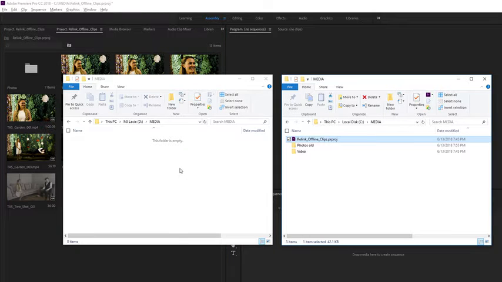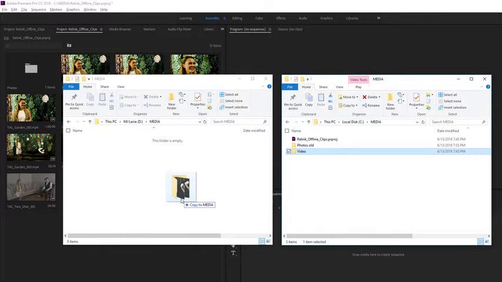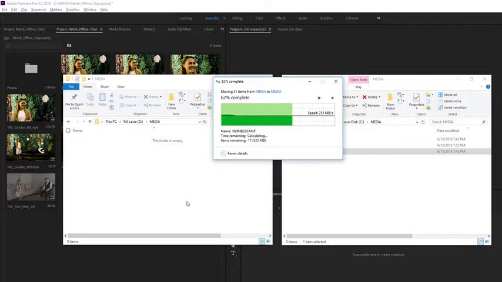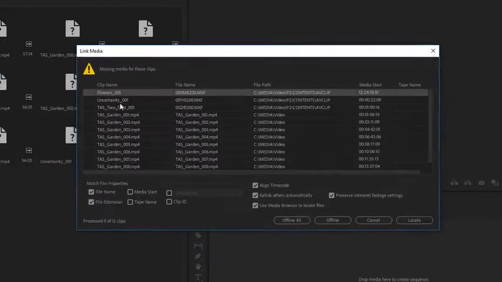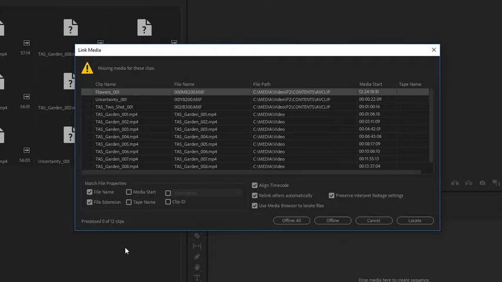However, I have a physically separate drive connected to this computer, and I'm going to move all of the video files from its current location onto that drive. I'll just drag this over, and I'm holding the Shift key so that I'm moving rather than copying the files. Now, when I go back to Premiere Pro, we get this Link Media dialog.